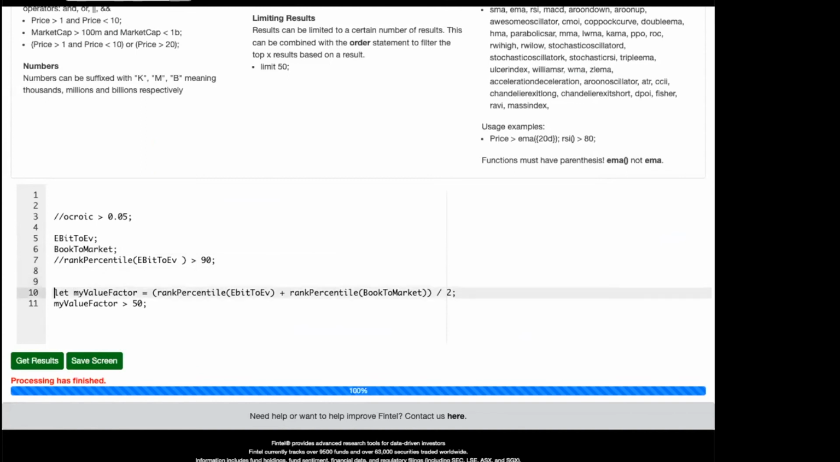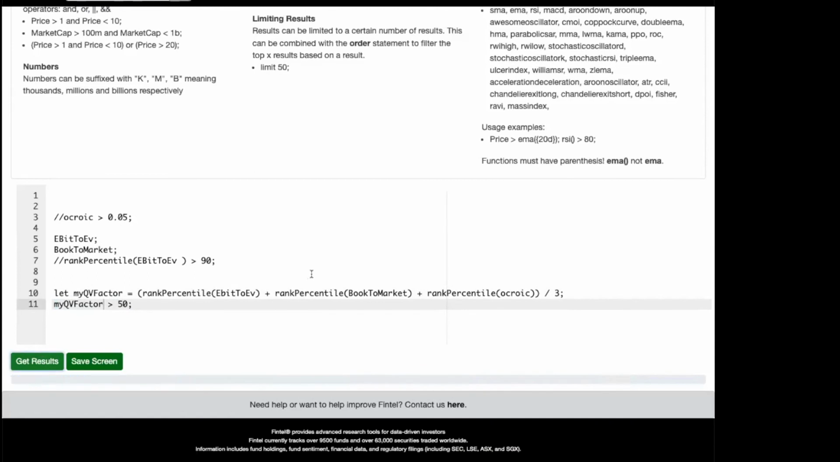And then if you wanted to add a value or a quality factor, you could say this. You could add a quality factor in here plus rank percentile OCRIC divided by 3 to get the average. Okay, my quality and value factor. Okay. How's this looking? Is this making sense?